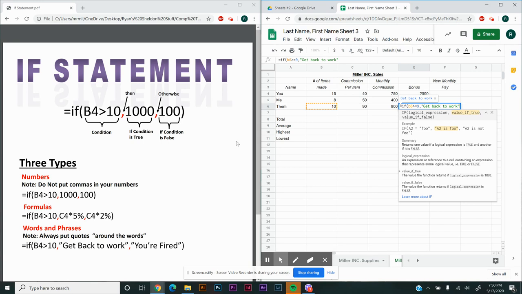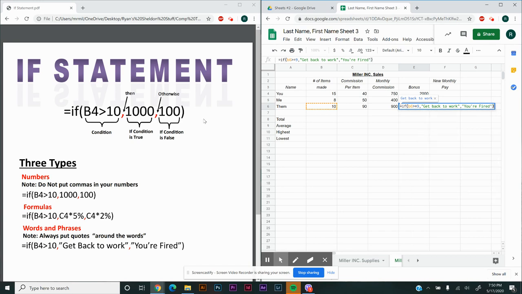Then I'm going to go comma, or what does that mean? Otherwise, if it's not true, fired. And Shift 9. Note, once again, there's quotes around it. So, is the number in B6 greater than 9? Yes or no? Yes. So what response are you going to get? Get back to work or you're fired? Because it's true, it's going to go to get back to work. And you'll hit enter. It says get back to work.